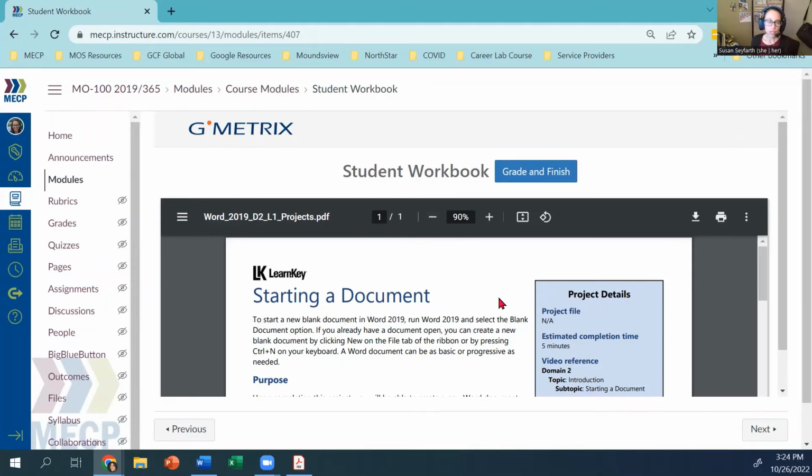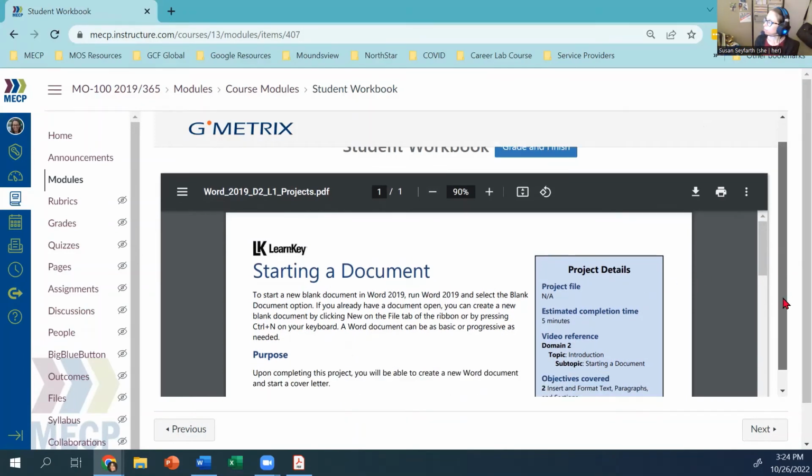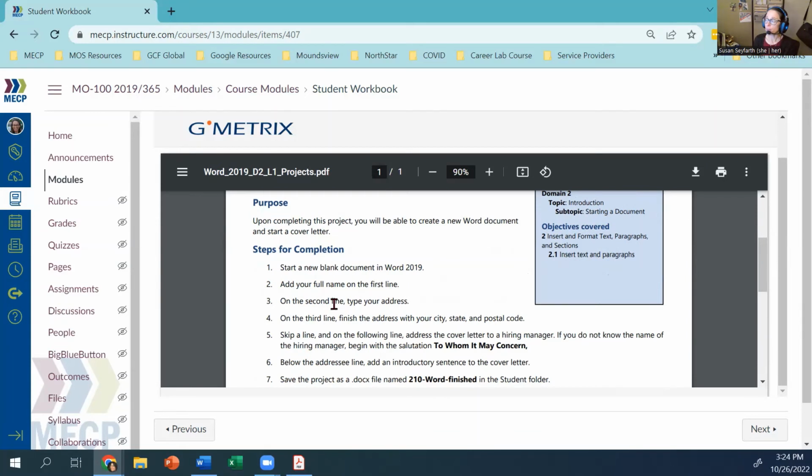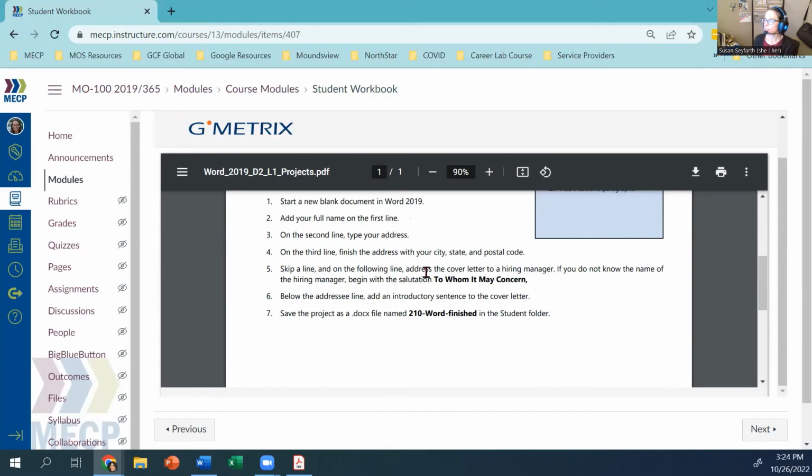A workbook assignment looks like this, and it is literally a page from that downloadable student workbook file. So all this asks you to do here, let me scroll down a little bit. This is just another version of the exercise that you just completed or you just watched them complete in the skills video. This says, hey, your turn now. Let's start a new blank document in Word. So you open Word and you select the blank document option, and then you are going to add your name, type your address, add your city, state, zip, skip a line, and then on the second line, address the cover letter to a hiring manager.